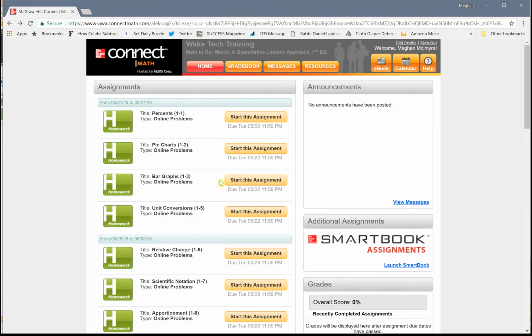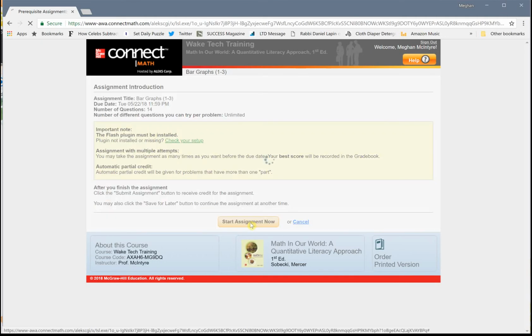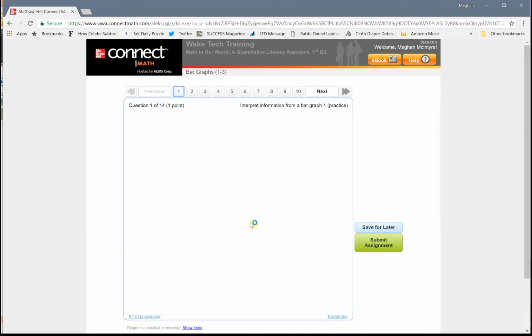To do a homework problem set, you click on Start this assignment, and it gives you some information. You do need to check that you've got Flash on your computer. I know some of the newer computers are getting a little weird when it comes to Flash, but for the homework problems, you can take the problems as many times as you want. Your best score is what counts. There is no deadline on doing the problem, so it's unlimited submissions. To start the problem, you just click on Start Assignment Now.